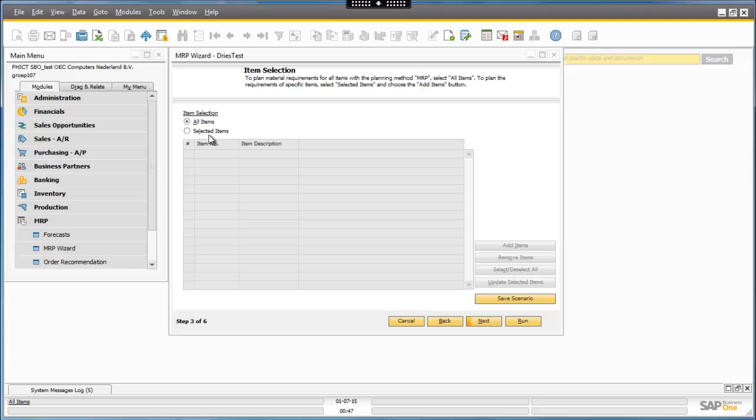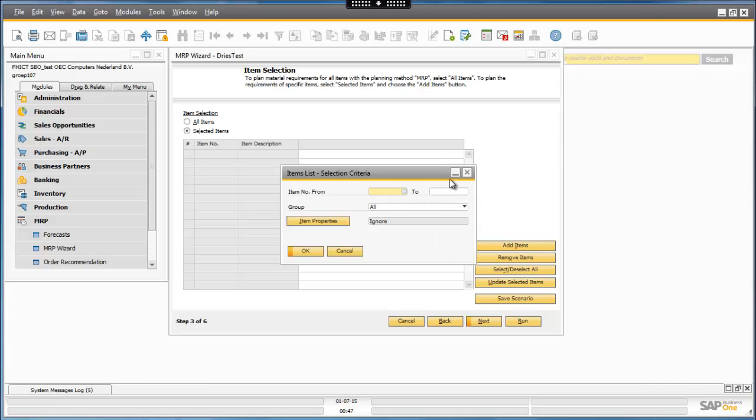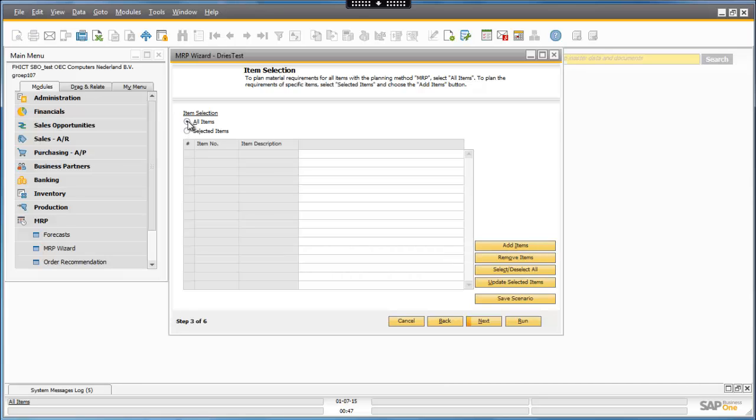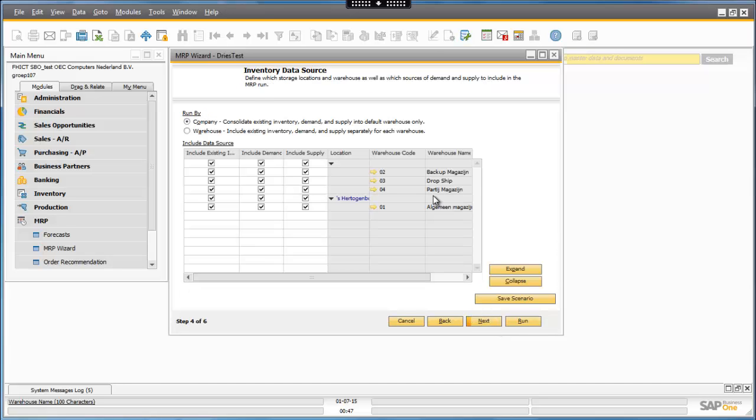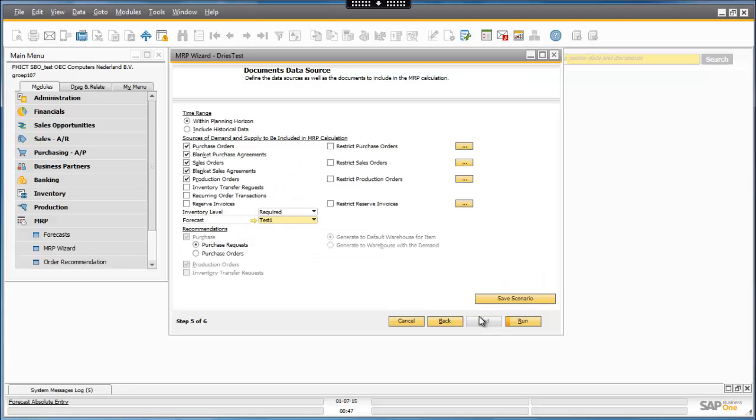Here we can do the MRP for just some items. We can add items, but for now we just want to use all the items. We're gonna click on next. Here are the warehouses. We can use several warehouses. We can pick some, but for now we just want to use all the warehouses. We're gonna click on next.